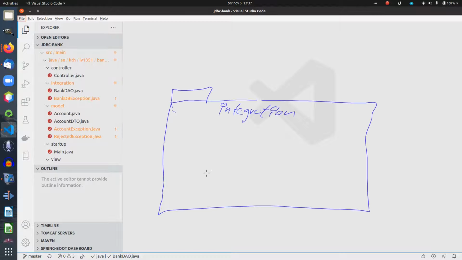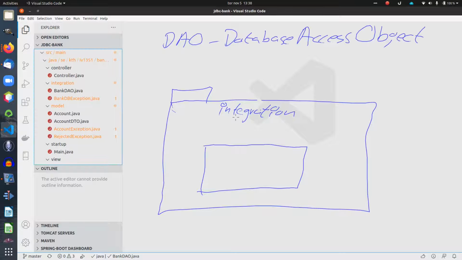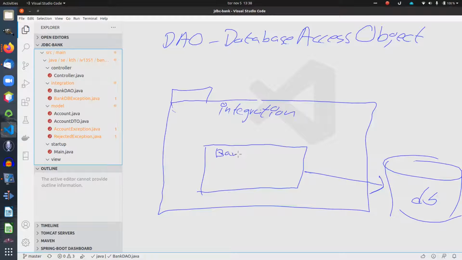So inside the integration layer, we have classes called DAOs, which means Database Access Object, a name that is commonly used for such objects. And the purpose of the database access object is to handle access to the database. So this quite small application has just one DAO. It's called the bank DAO.